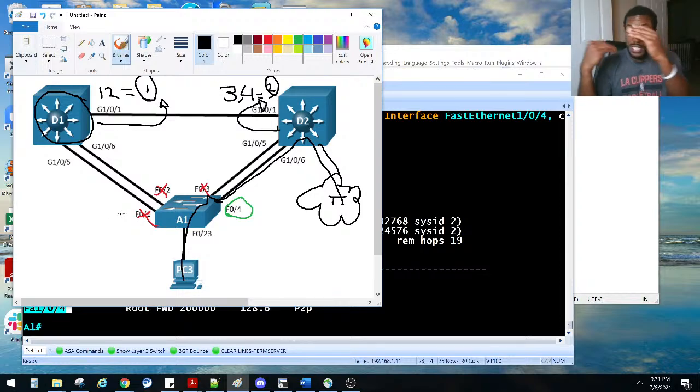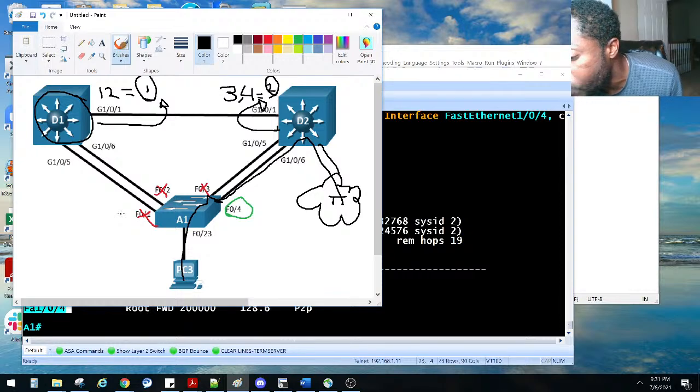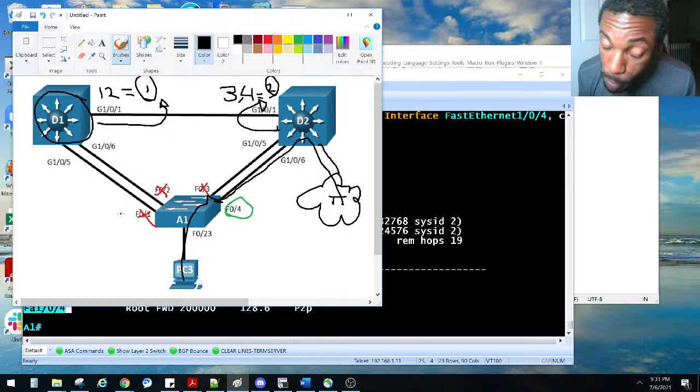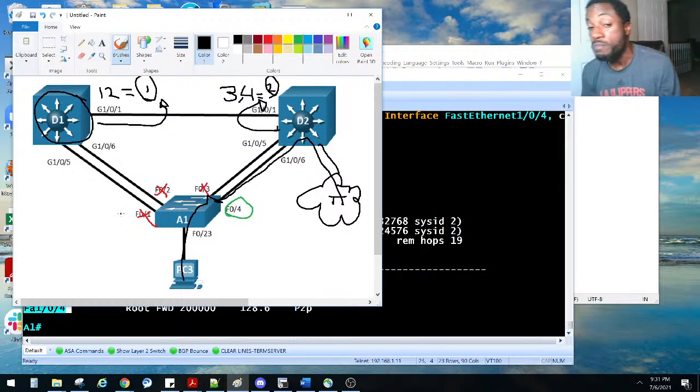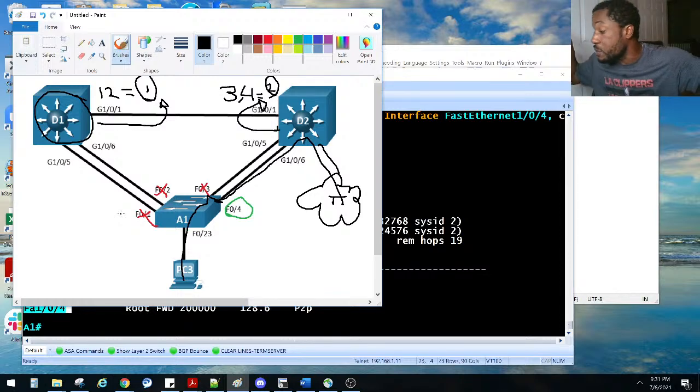So again, MST is one of those spanning tree flavors. It is open standard. You can use it in a mixed environment. So you can use it with a Juniper switch, with an Arista switch, and you can mix and match it with different flavors of spanning tree. So you can have a switch running Rapid PVST and another switch running MST. Why the hell would you do that? But you could do that.